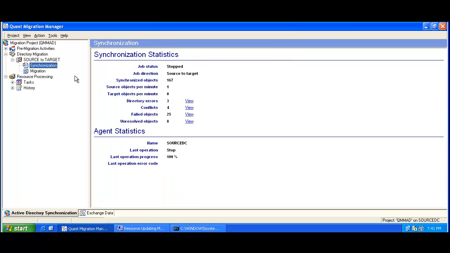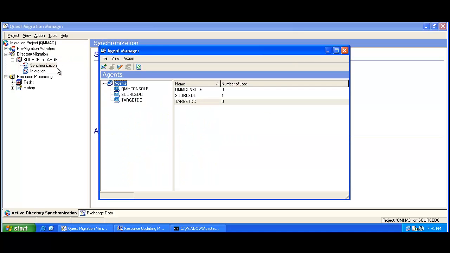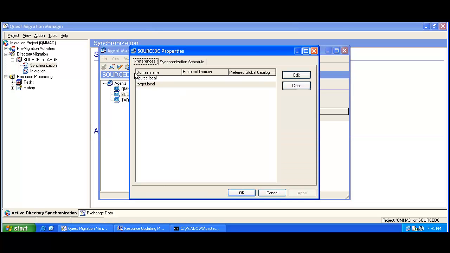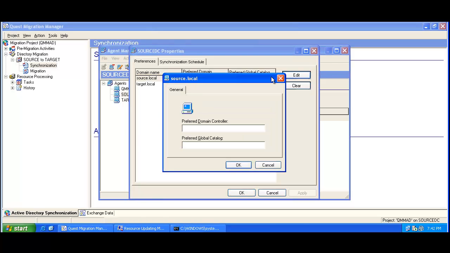To configure it properly, we go to our directory synchronization, look up our DSA, the agent, then we go to Tools, Agent Manager, and here we can see all available directory synchronization agents. We go to the properties of our agent, and here we can specify the preferred domain controller and preferred global catalog machine. I click on Edit, and I type the name of the domain controller.